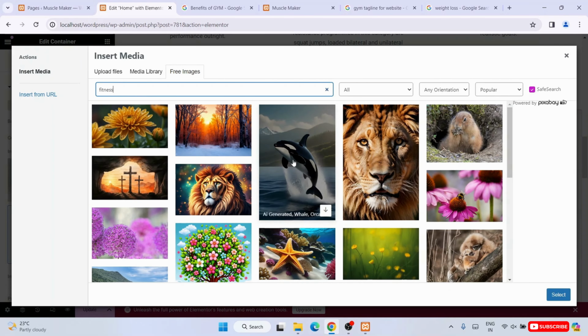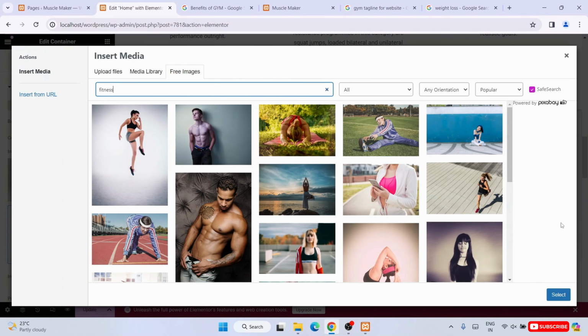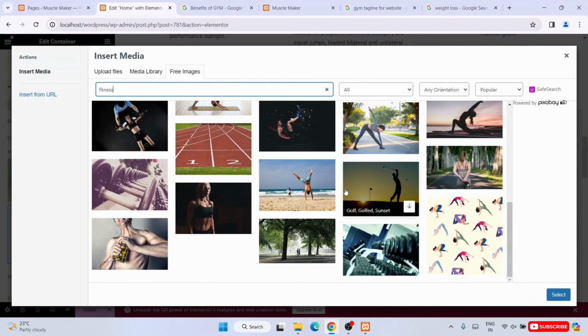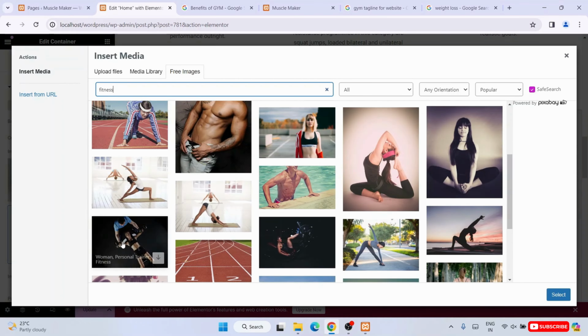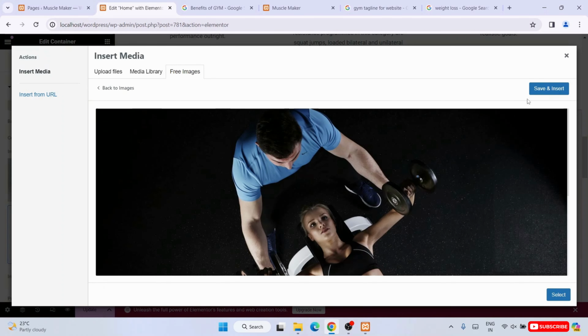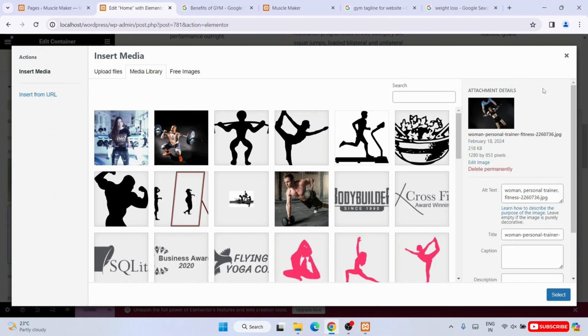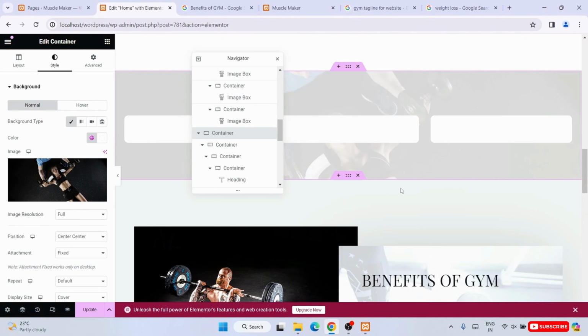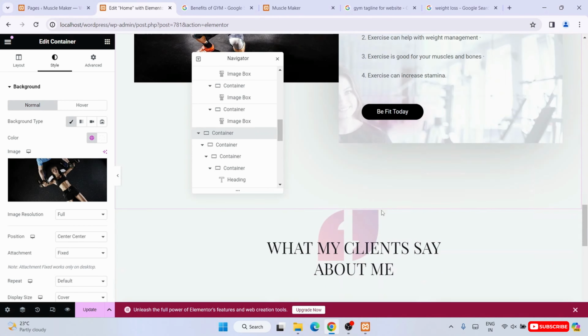and I can see a lot of images related to fitness right over here. So let's select something, probably this one. Click on save and insert, select, and there you go. You can see our image is properly changed now as per our requirement, right?